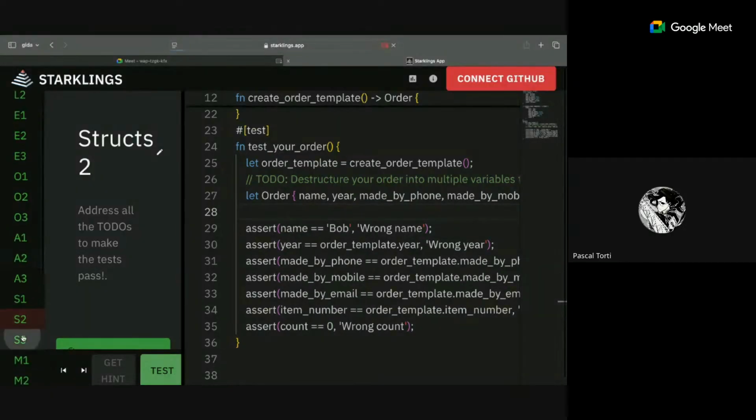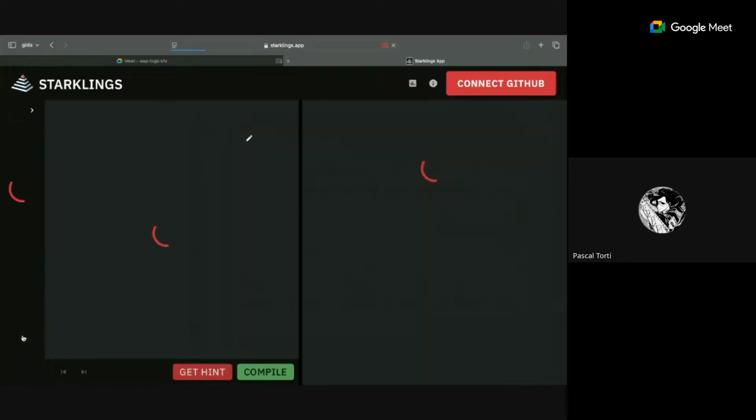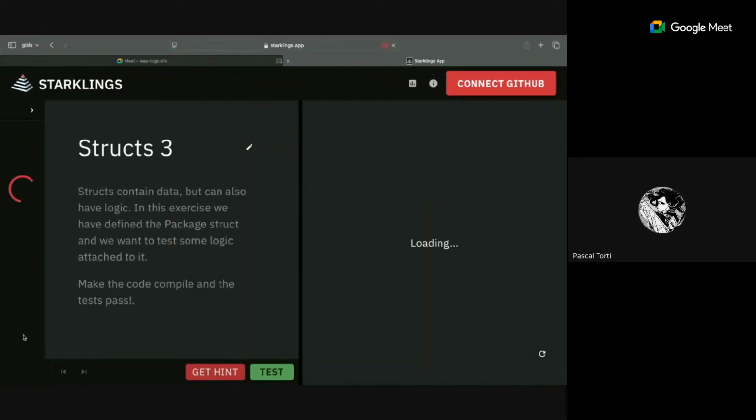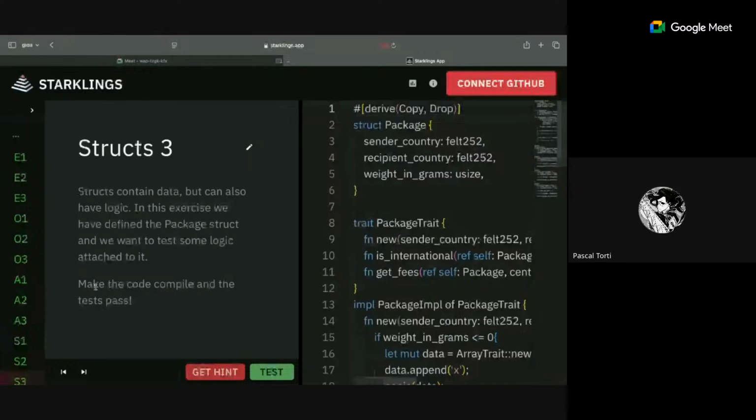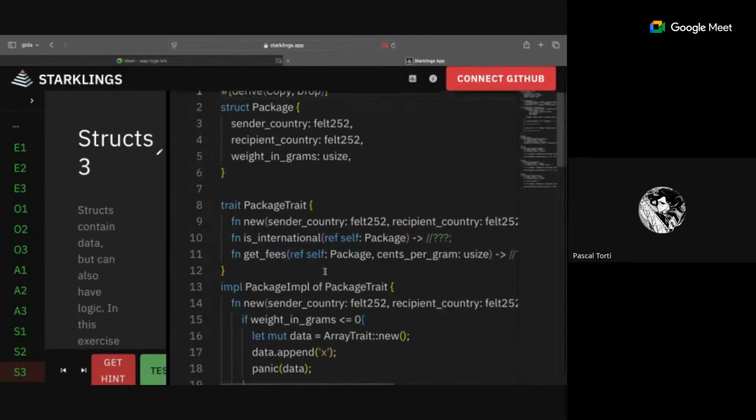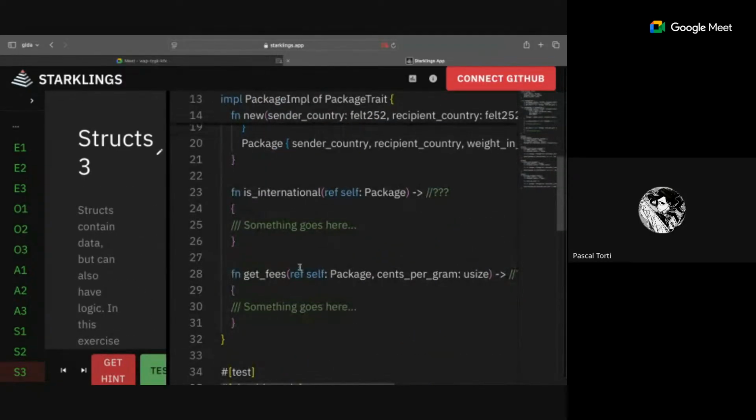Let's go to Structs 3. Structs contain data, but can also have logic. In this exercise, we have defined a package struct and we want to test some logic attached to it. Make the code compile and the test pass. All right. So this is the logic.